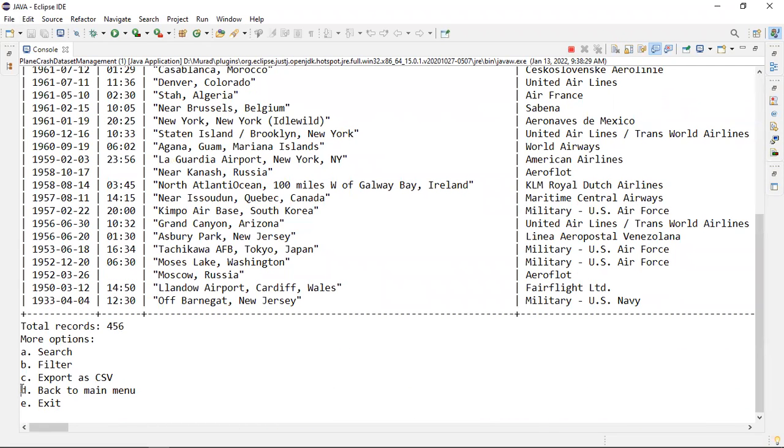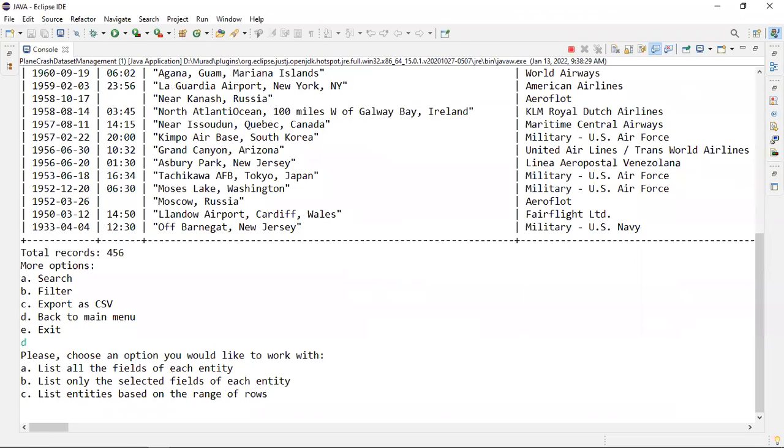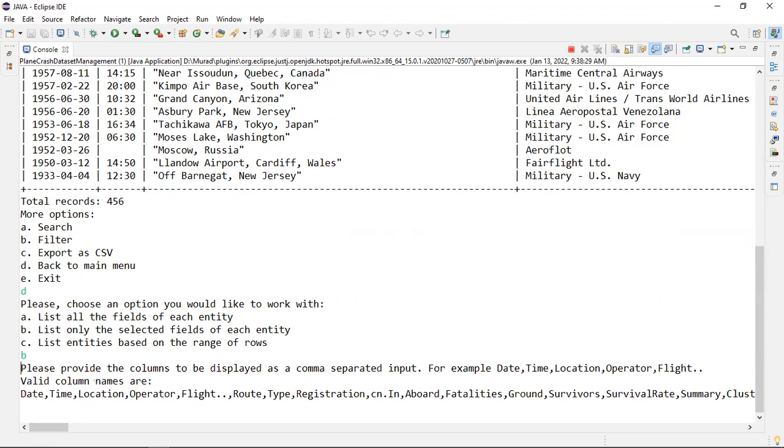In the submenu that we're receiving after listing our table, we have the D option, which basically enables users to go back to the main menu whenever it's needed, because a user may make a mistake and may wish to go back and print the table once again. So this option may come in handy. Let's test option B, only the selected fields.